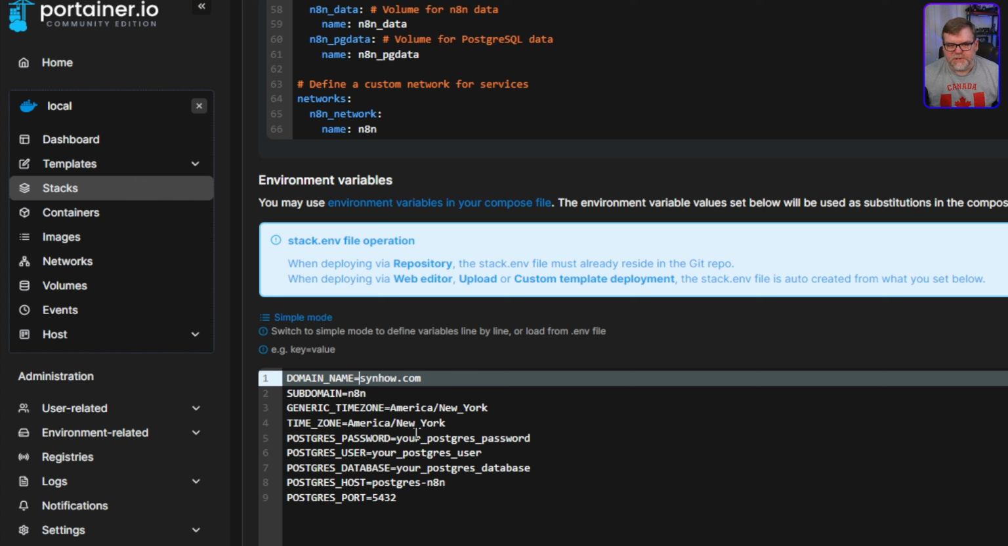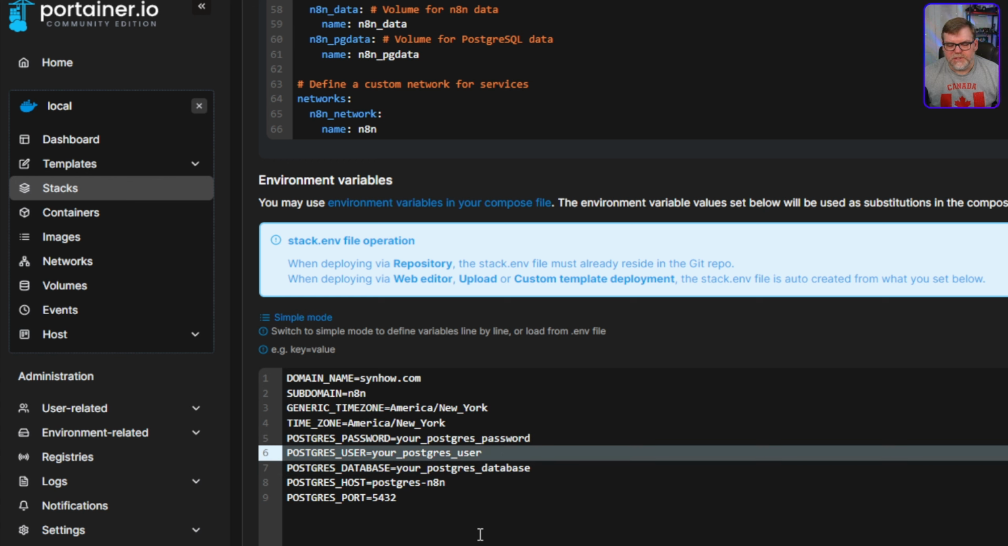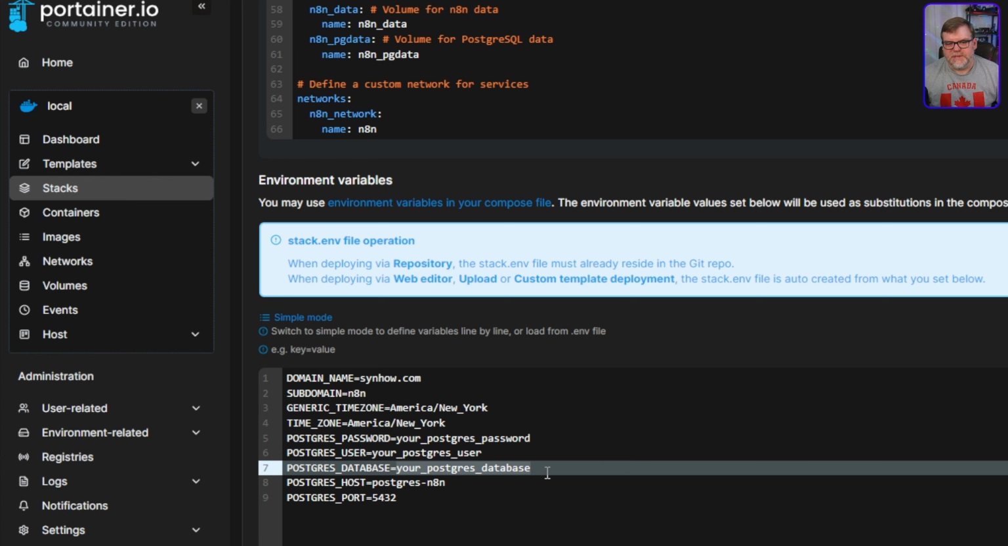We have our time zones. We need to set our password to something that is secure and not easy to guess. The same thing for your username. You can call that whatever you want to. Database is also the same. These are all very customizable to whatever you want.